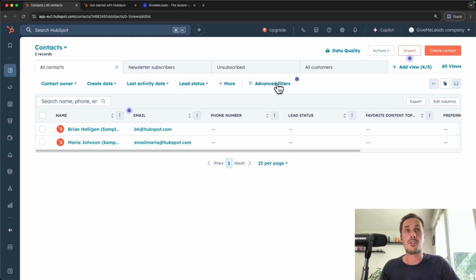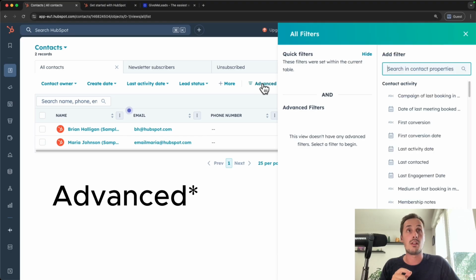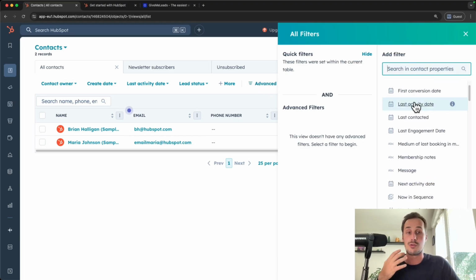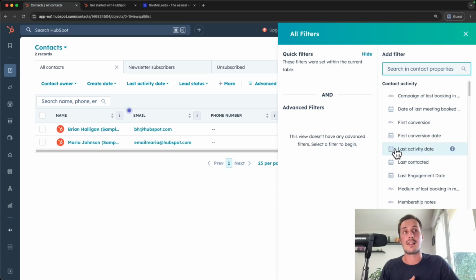And finally, if you want something more advanced, you can click on advanced filters, and then you can do a much more advanced filter. For example, you can say that you want companies with at least 100 employees and, let's say, last activity date less than a week. So basically with the advanced filter, you can do whatever you want. And of course, it depends a lot on your business. Now it's time to close that.